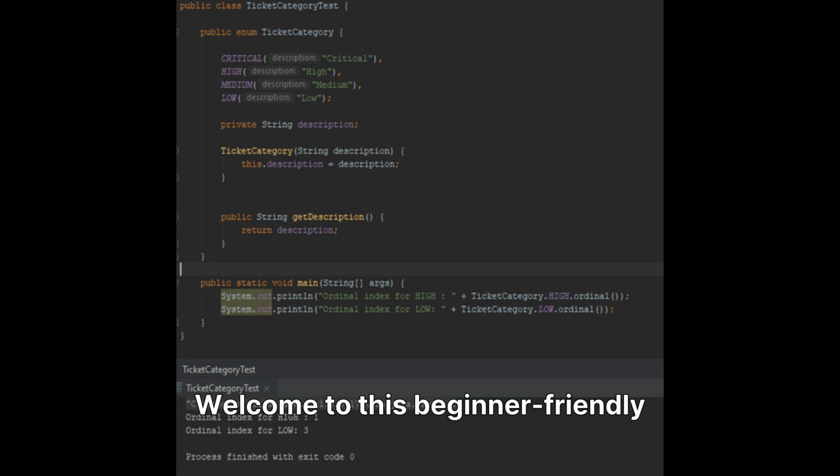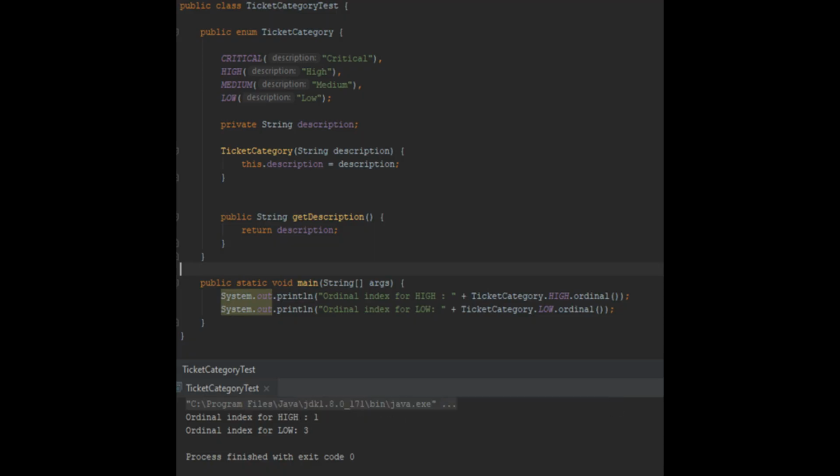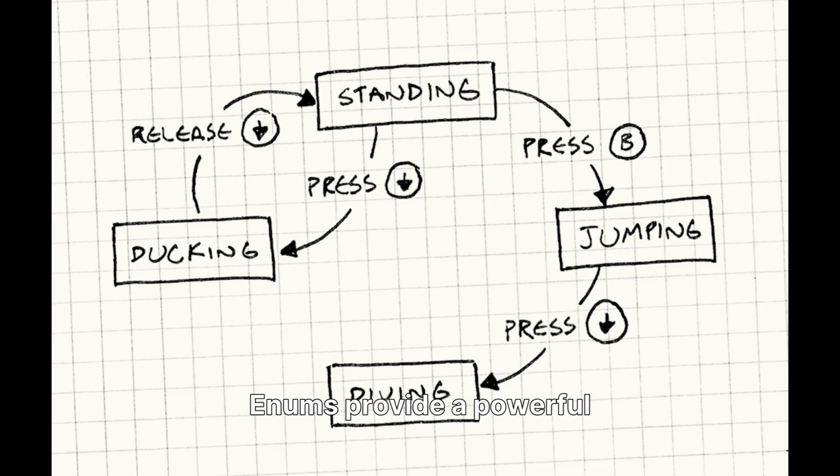Welcome to this beginner-friendly guide on using enumerations, or enums, for effective state control and programming. Understanding enums is a crucial step for writing cleaner and more maintainable code, providing a structured way to manage states. Enums provide a powerful way to define a set of named constant values, creating a custom type with predefined options.